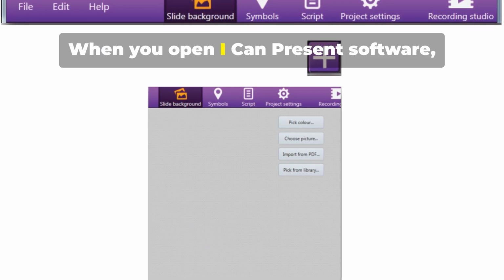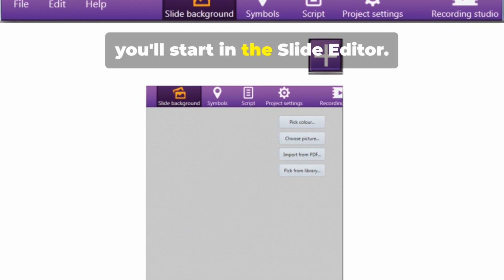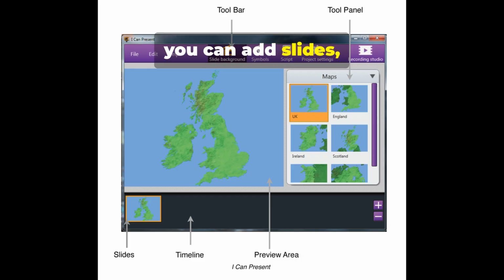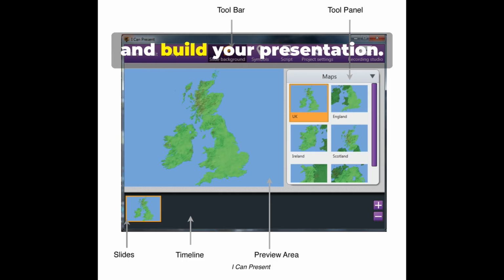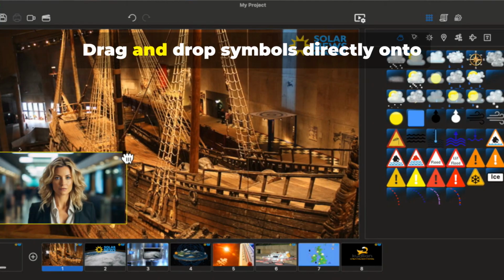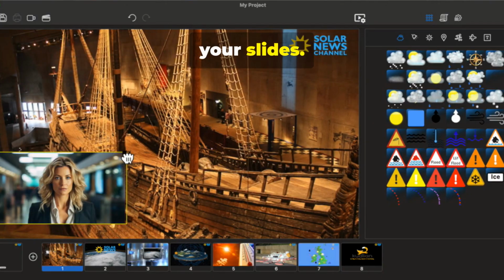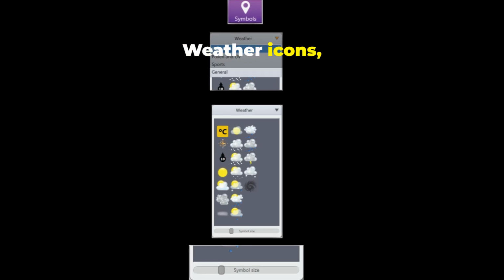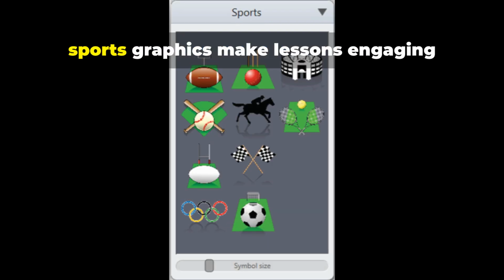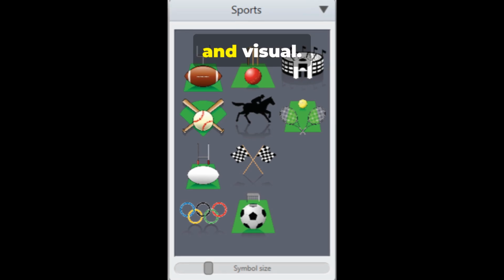When you open I Can Present software, you'll start in the slide editor. Here you can add slides, choose backgrounds, import images or PDFs, and build your presentation. Drag and drop symbols directly onto your slides. Weather icons, interactive temperature tools, and sports graphics make lessons engaging and visual.